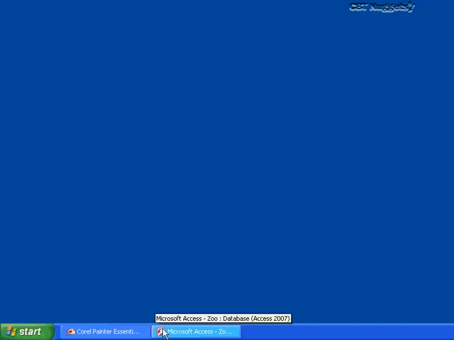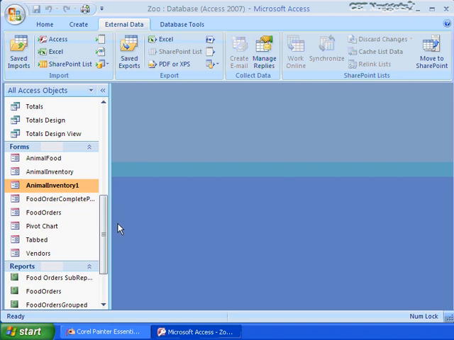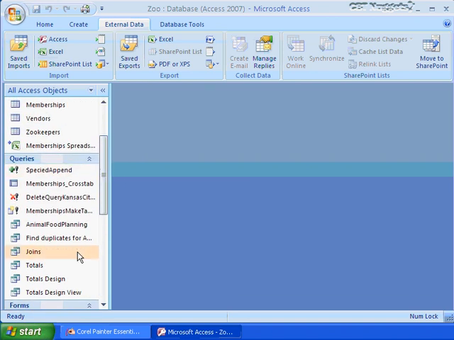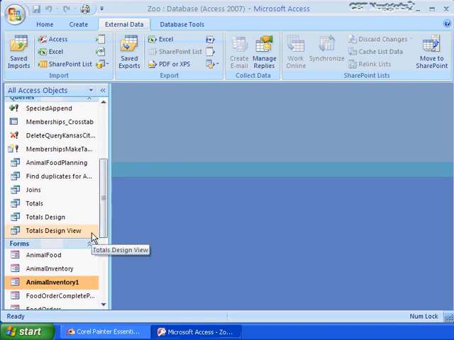As far as queries go, they have their own section. I have a few different queries. I've got an append query, I have a crosstab query, a delete query, and I have a make table query as well. The rest are select queries, which do not make changes, and they're referred to as select versus an action query. These are the most common types.